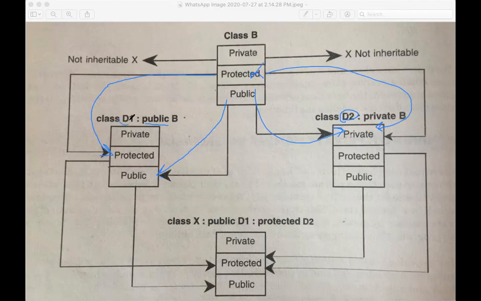But the object of D1 can access the public methods of your base class, because public becomes public. But protected cannot be accessed using the object of D1. So using the object, protected is not available. Using the object of D1, the public method is available. Getting it? Now I have derived it one more time to show that derivation.